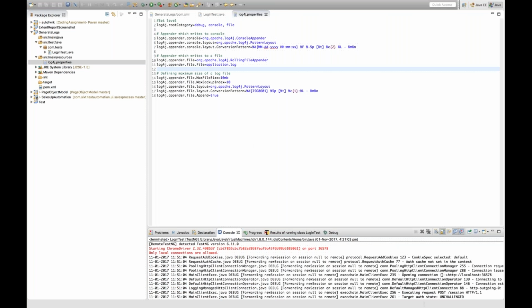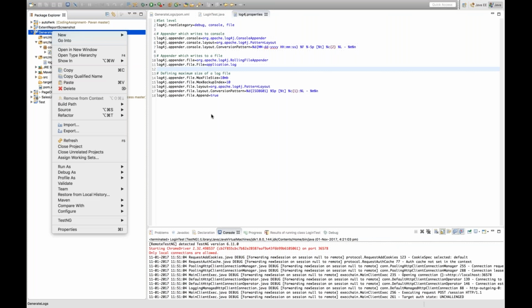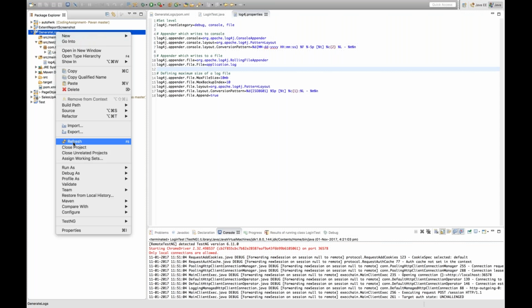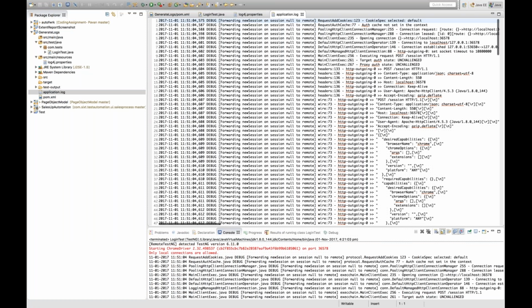Now I want to see whether it's actually creating the file application.log or not. So just refresh your project, and you will see the application.log file. Open this file and you will see that logs are getting generated over here also.